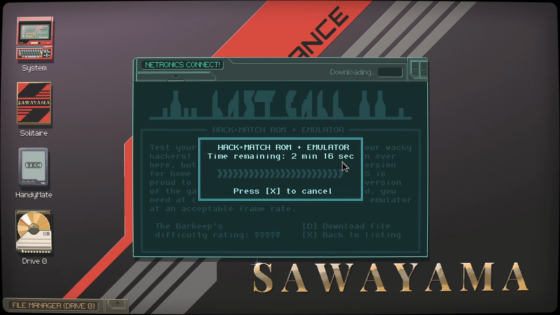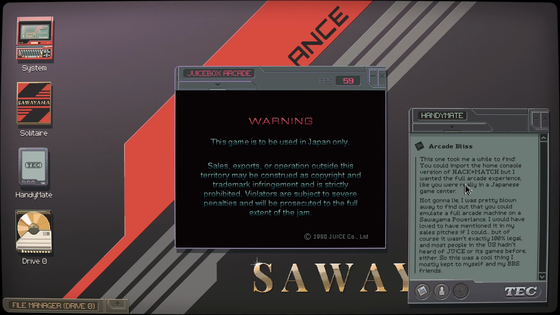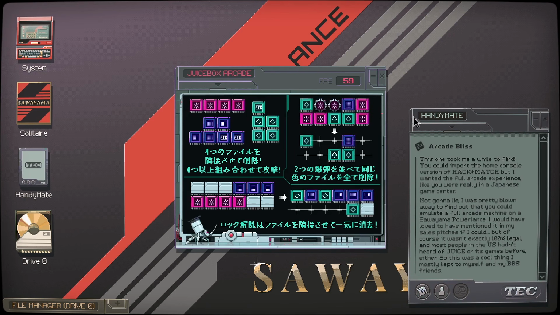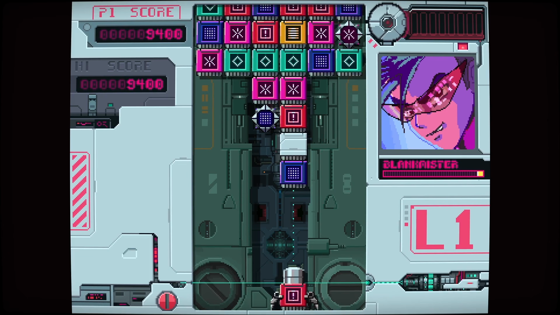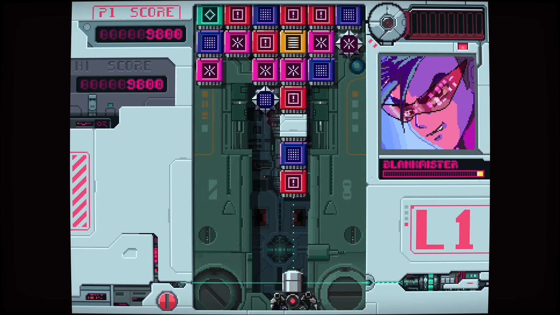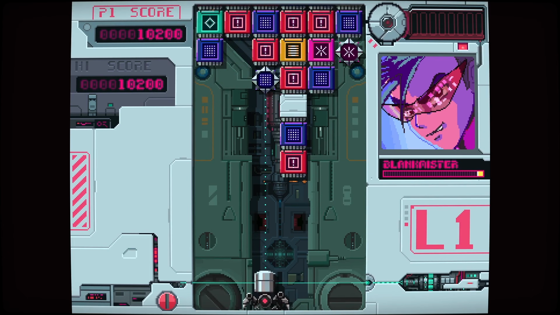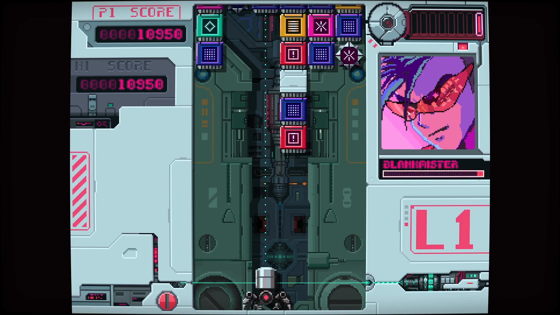Now we've got Hack Match. You might remember it from Exapunks. Well, it's back, except this time it's supposed to be the arcade version. It's bootlegged, so all the instructions are in Japanese. This time there's also a competitive mode where you can fight against NPC opponents with their portrait in the corner, kinda like Puyo Pop or something.